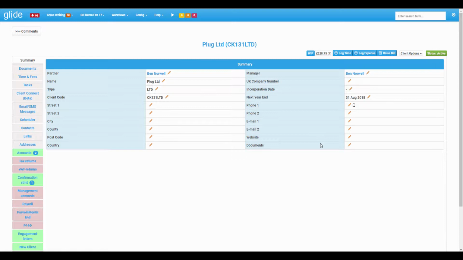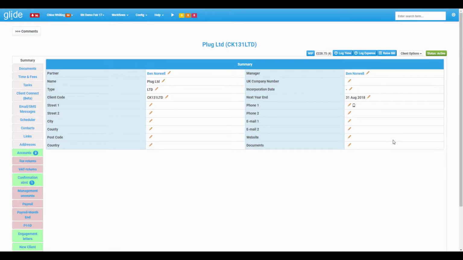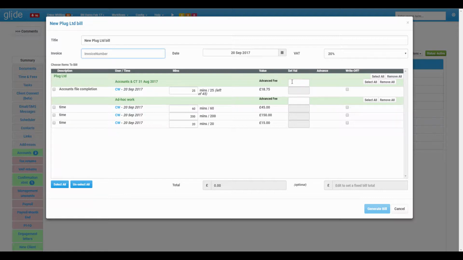So first of all, just to show you what we have here on Plug Limited, we've got £228 in work in progress, 4 different entries. So supposing that we've agreed to do some work for this client, it's going to cost £500 and they've said, well, I'd like the bill immediately, please. So what we can do is go to raise bill, and for every single job or category we will have the opportunity to create an advance fee. So simply type it into the box to the right here and we're going to create here that £500 fee. It's all here for the accounts and CT job.